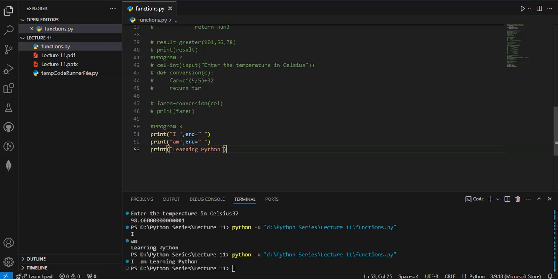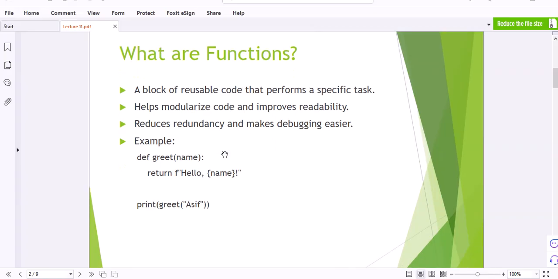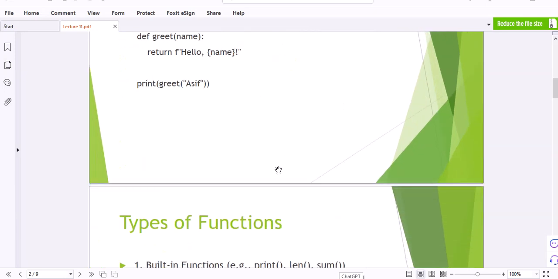Suppose I am using this Fahrenheit function 100 times in my program. Now if I had not used functions, then I would have to check 100 times in my program where I have made the mistake, if there is any error. Now using functions, we just call it and the code is written here only. So you have to change this code only. The places where this function is called, it will give the same result. And it helps us to remove redundancy and makes debugging easier.